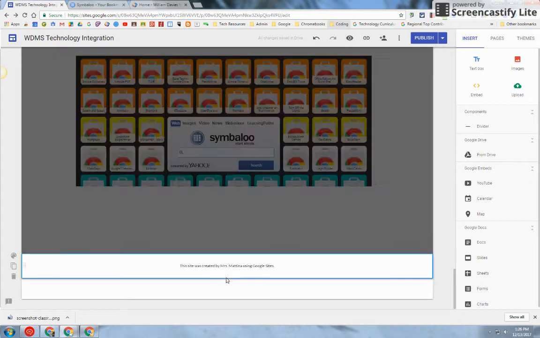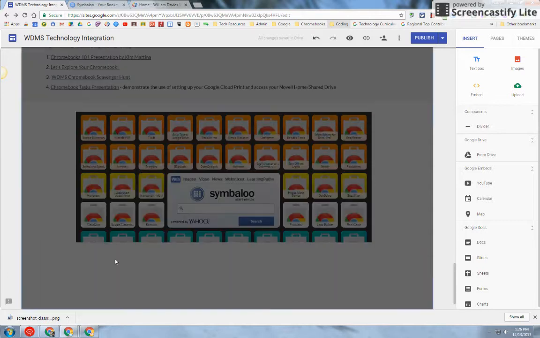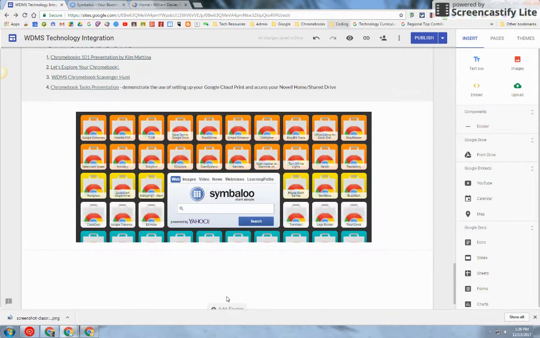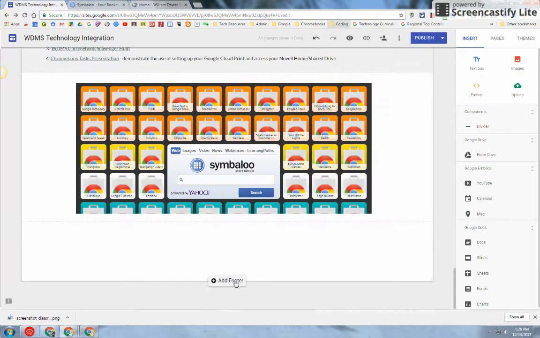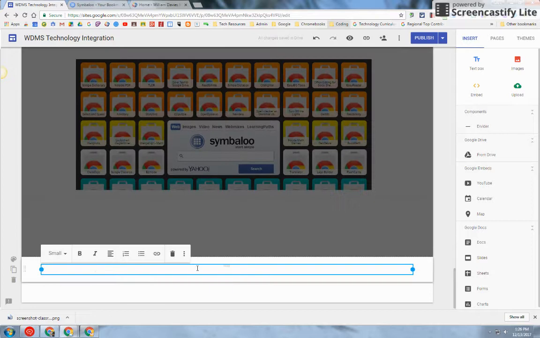So I'm going to edit this footer, and let's just take it out. And now you can see it's prompted me when I hover over it to add a footer. So I can click add footer, and I'm going to type this in.